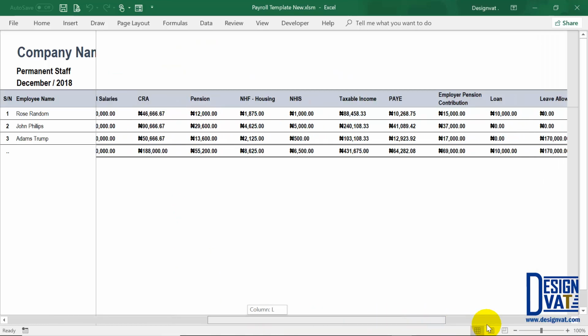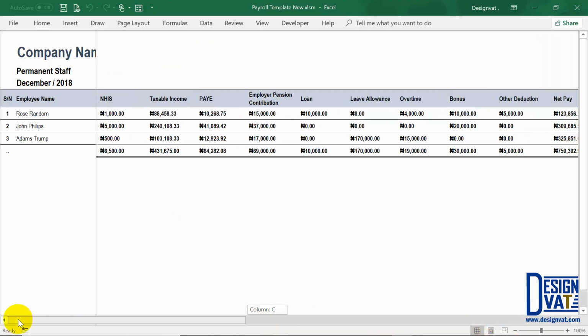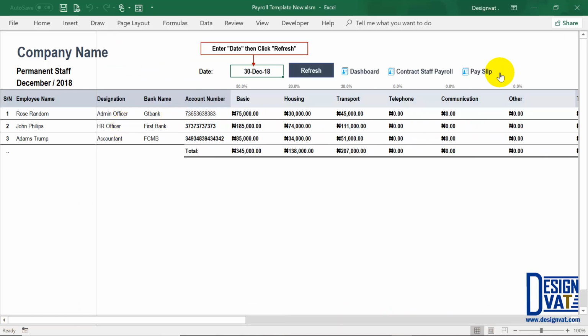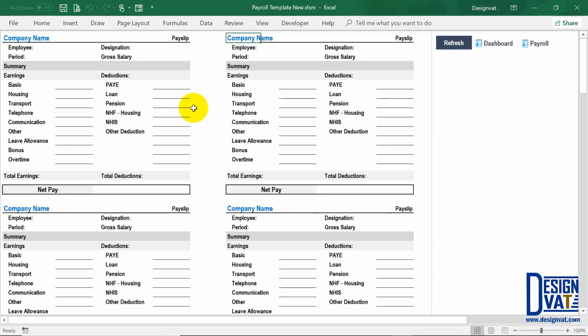So it will automatically generate that for you. And the next useful thing that the template does is it generates payslips. So if you have 20 employees, it's going to automatically generate a payslip for each of the 20 employees. These are the 3 employees we have. If I click payslip and I refresh the payslip, this is the format of the payslip.